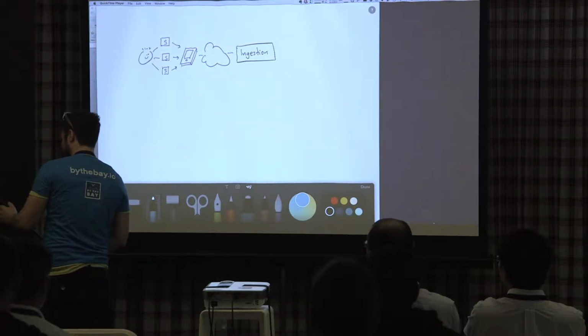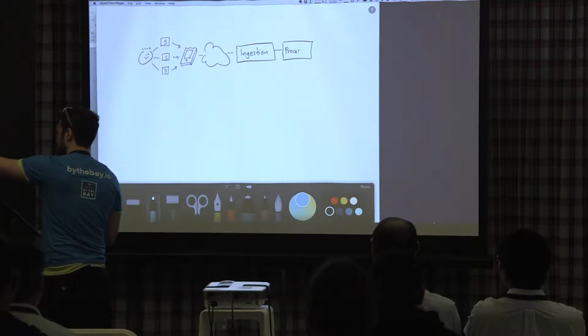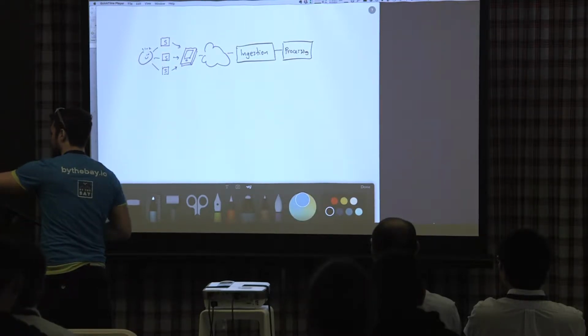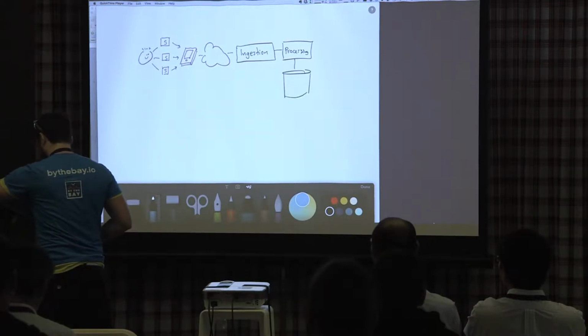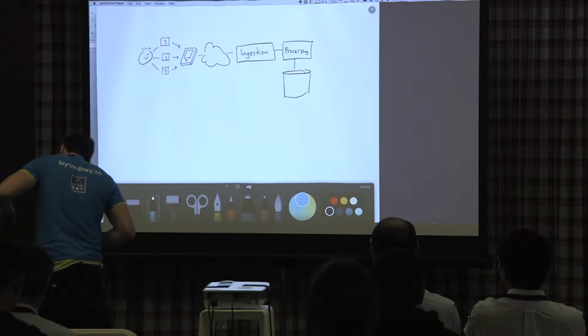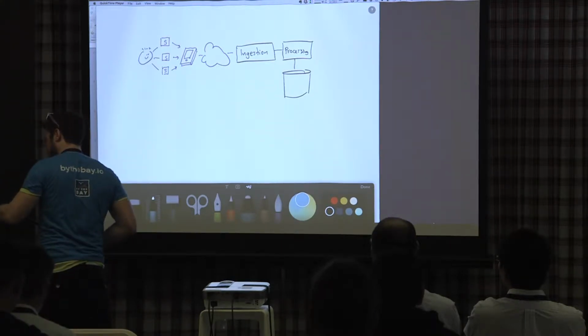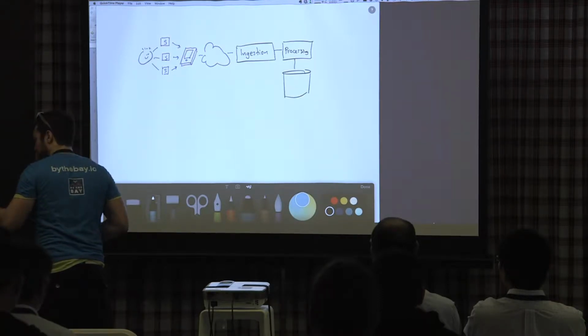And then when we ingest the data, we are going to do some processing. And also we store this data into a data store. This is usually some data store that will support time series data. It can be Apache Cassandra, which we use in a number of projects, or OpenTSDB, which is based on HBase.